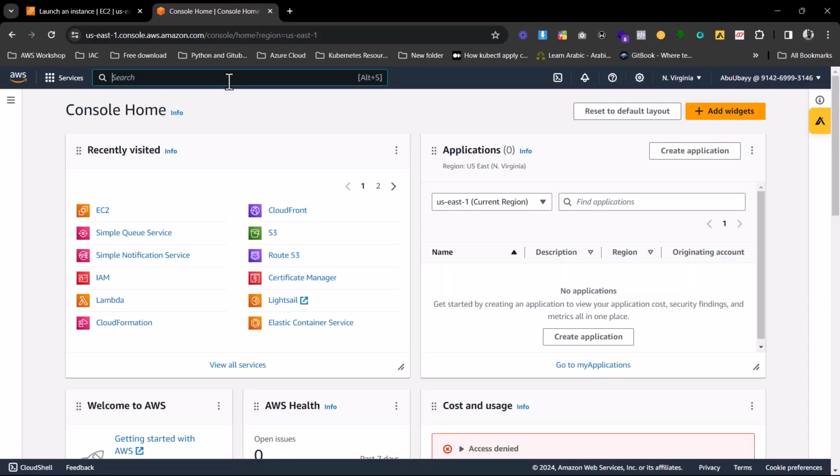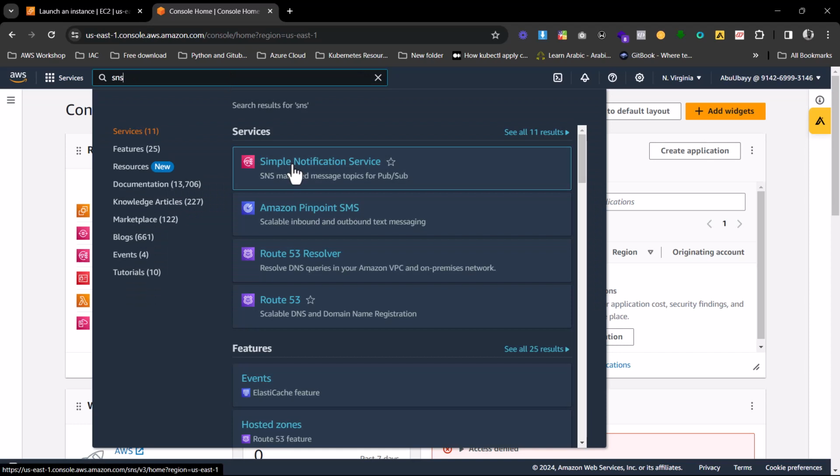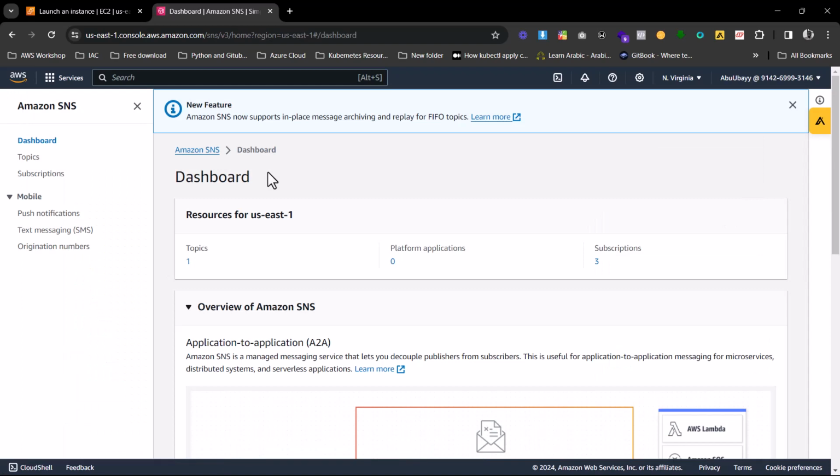So guys, we are now on my AWS console. So we are going to type into the search console, SNS, and it's going to bring up the Simple Notification Service, and we are going to double click on it. So we are now on the SNS dashboard, and you can see I have one topic in this place and I have two subscriptions. But in your own case, since your account is new, you are going to have 0 topics and 0 subscriptions.